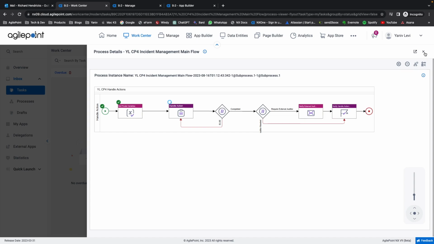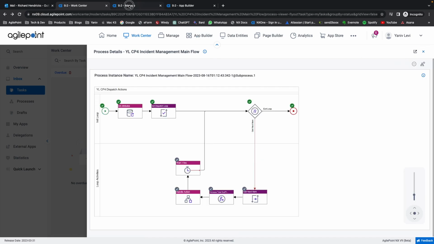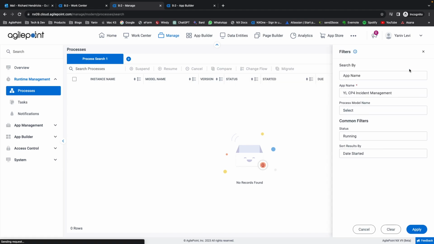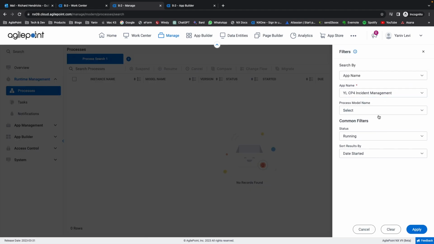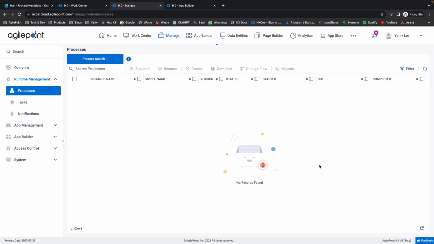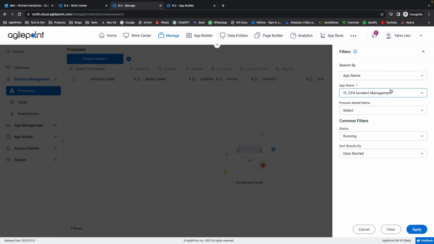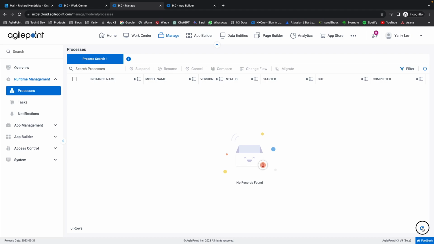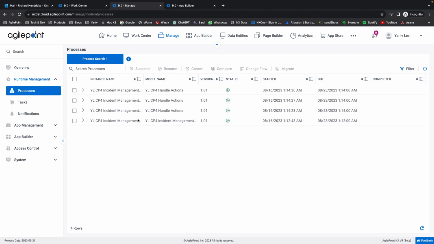So now I can go into the management center and search for these instances. Yeah, this is the process running. Okay, so now we can see that we have the parent process. This is the last one, the incident management. This is the parent, and we have 3 sub-processes, one for each of the roles: the electricity, the contractor, and the painter.